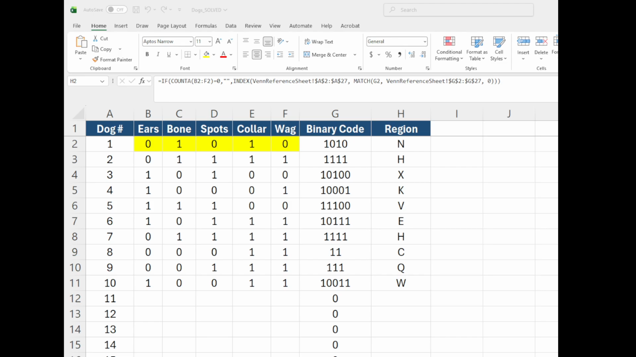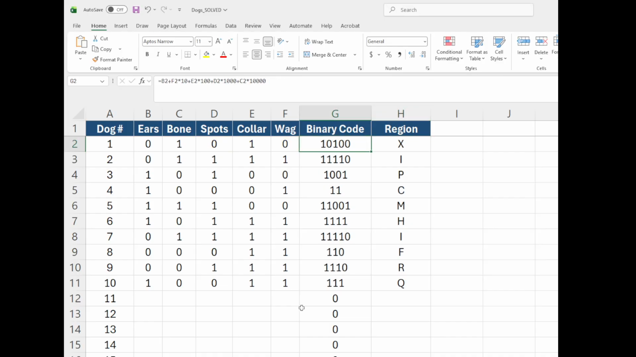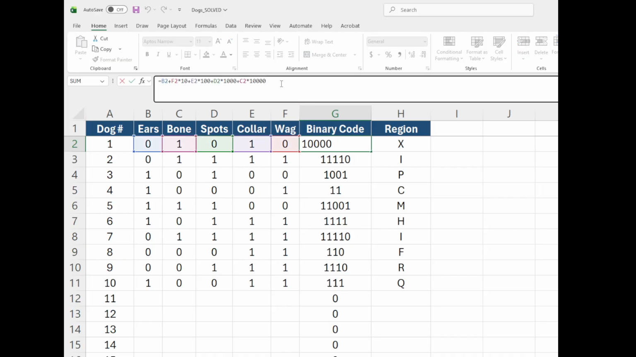So it does not go clockwise, just working through that list. A little bit of trial and error on the next few sheets, attempt 2 and attempt 3. We experiment with changing the way that we're making these binary codes for the dogs. So in the second sheet, attempt 2, we multiply the C column by 10,000, the D column by 1,000, the E column by 100, the F column by 10, and then add the B column.